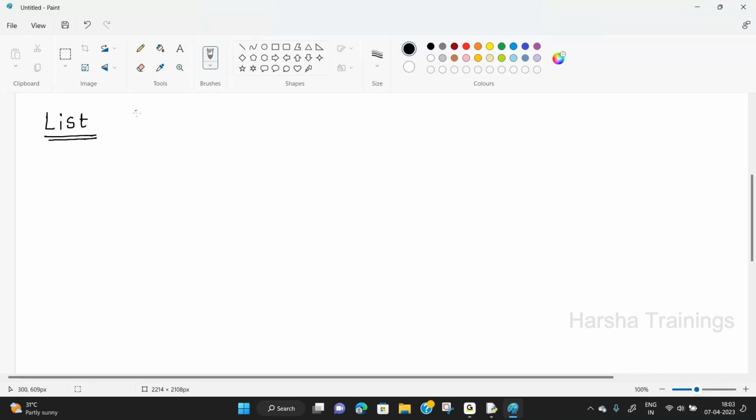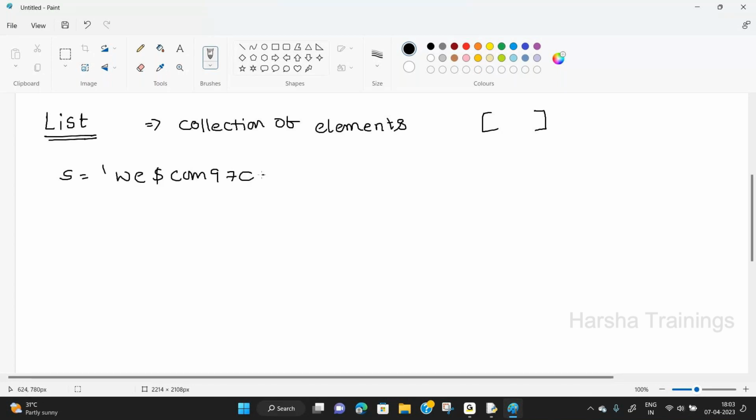What is a list? List is also a collection of elements, and the elements are placed within square brackets. Now, here we are creating a string, S is equal to welcome $97, whatever it is. It consists of letters, digits, special symbols, whatever it is. Within a string, you can write anything. In a similar fashion, a list consists of a set of elements, and the elements can be of the same data type or different data types.